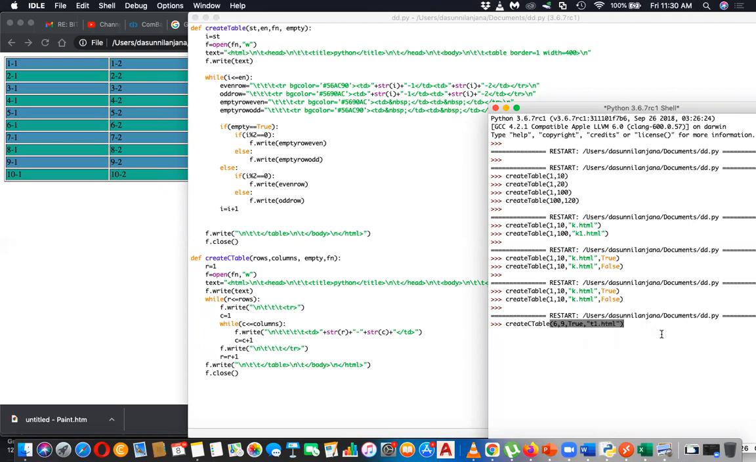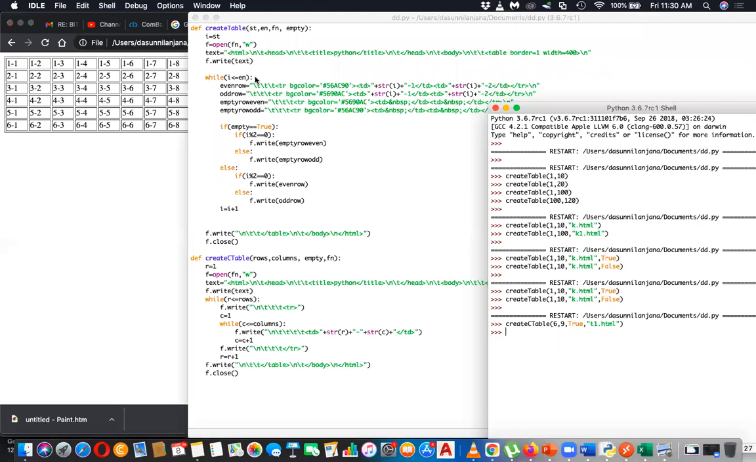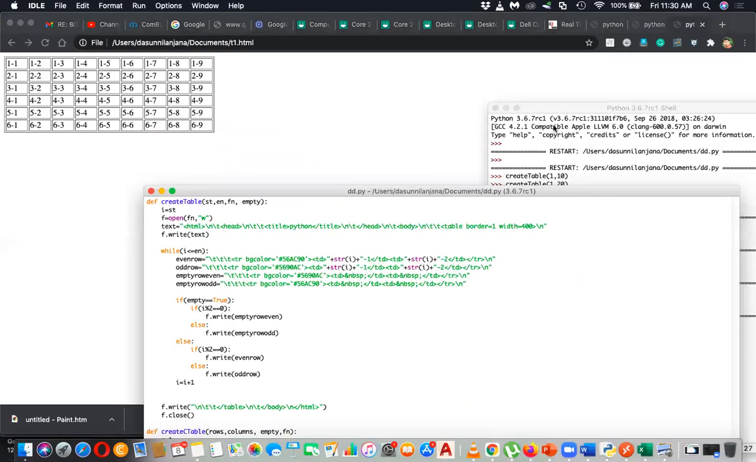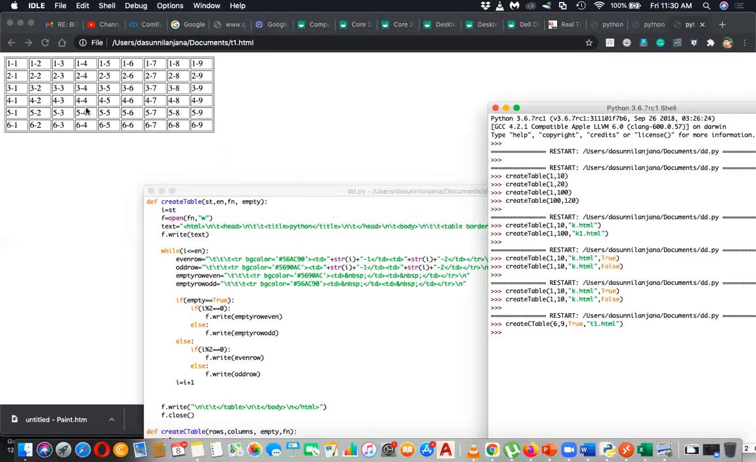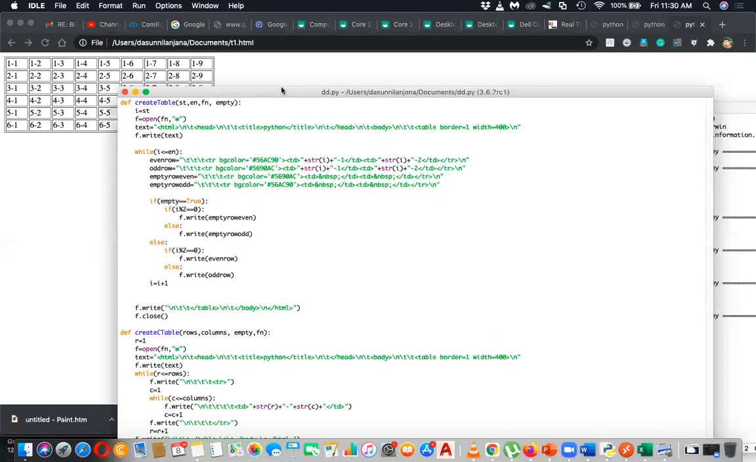Okay, let's run the code and done. Now I can check t1.html, and here you can see the one that I have created. So check with the correct order. First row, first column, first row, second column. Okay, first row, 9th. You have 9 columns. Yes, 9 columns, 6 rows. 6 rows, 9 columns. But I have not implemented the empty property.